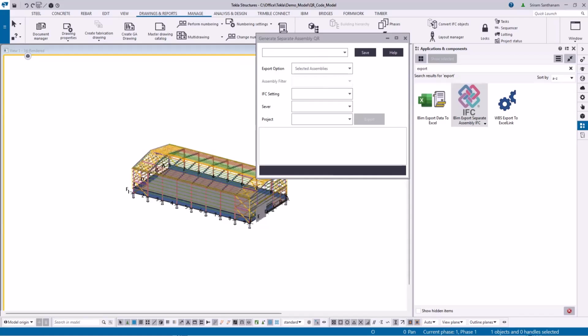Hi everyone. In this video, I'm going to give you the demo of this new application which creates separate IFC for each assembly along with the QR code. Just imagine you're a fabricator. You have got an assembly drawing in front of you. You scan the QR code printed on it and instantly the exact 3D assembly pops up on your phone via Trimble Connect. So how is this going to help you?